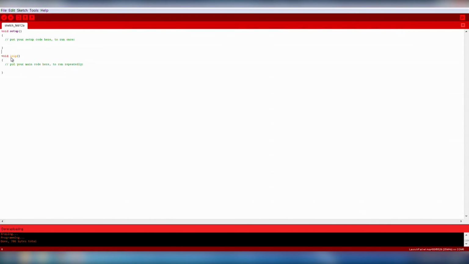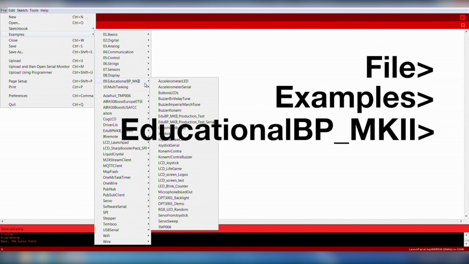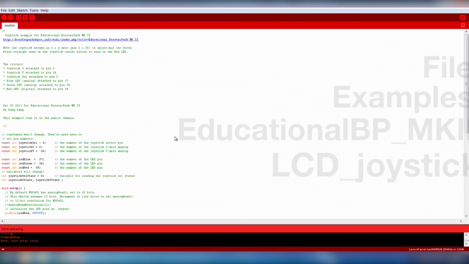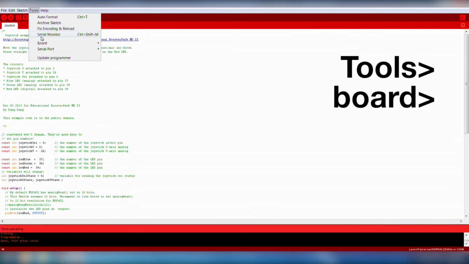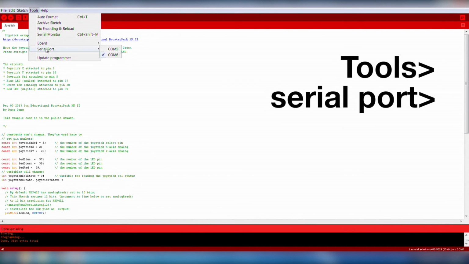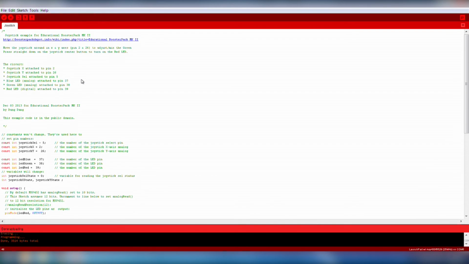The example code can be opened by going to File, Examples, Educational BP MK2, LCD Joystick. Now that we have the code open, make sure that the correct board is selected under Tools, Board, and also make sure you have the correct COM port under Tools, Serial Port. You can verify the correct port in your Windows Device Manager, Mac USB Device Tree, or Linux /dev folder.